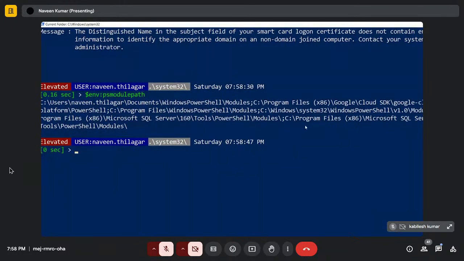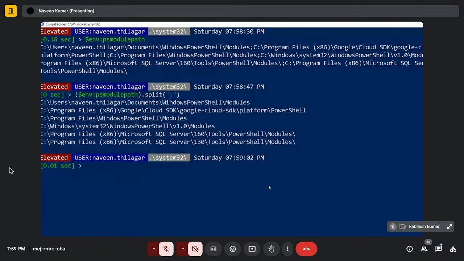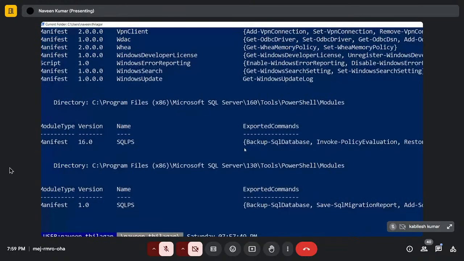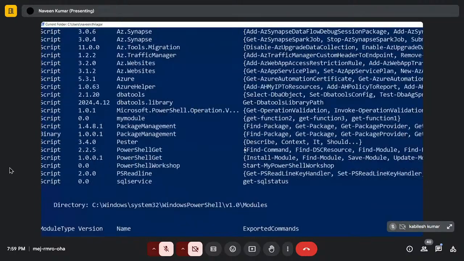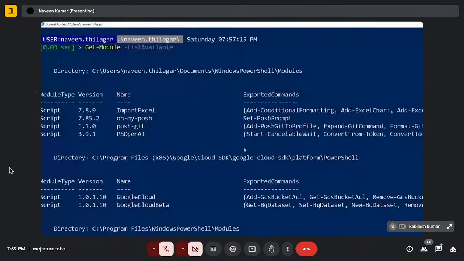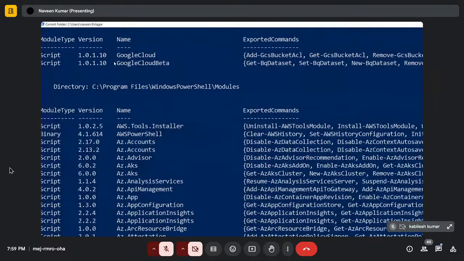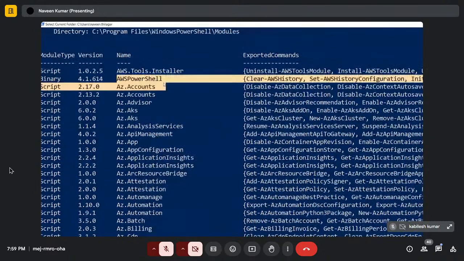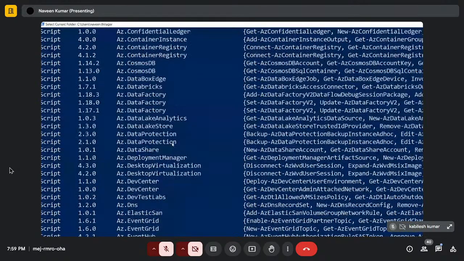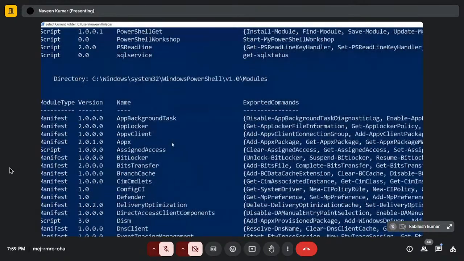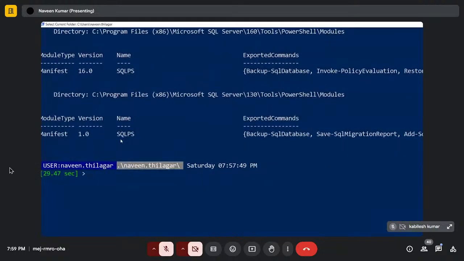For now, what I'm going to do is, if I split this, let me do one thing. I'm going to split this based on, okay, so these are the different paths. Let's see if this got loaded. This is the Get-Module cmdlet which I ran. In my machine, I have installed multiple modules. One is for Google Cloud, another for AWS, and the Az modules are for Azure. So I have multiple modules installed on my machine, and I also have SQLPS, which is for SQL Server.